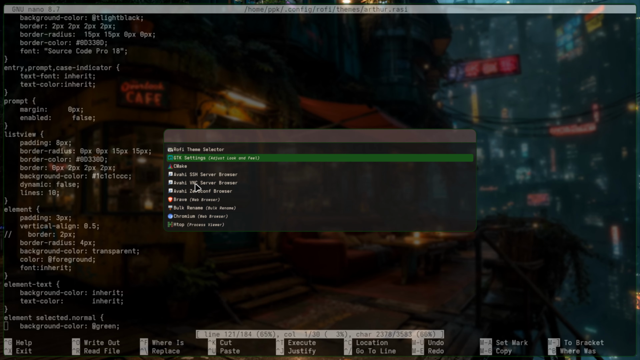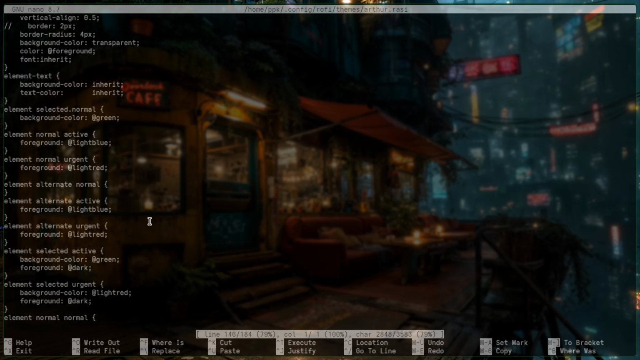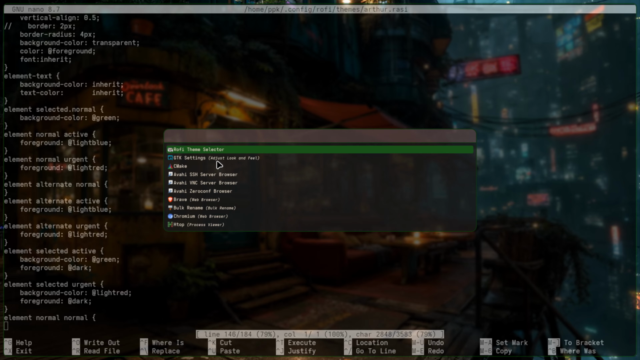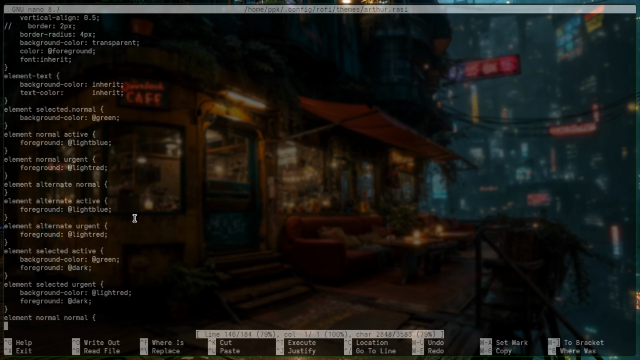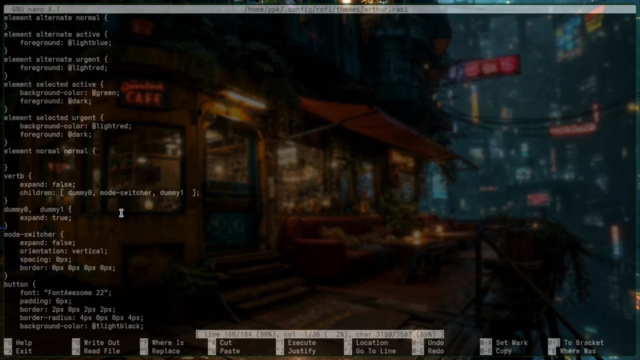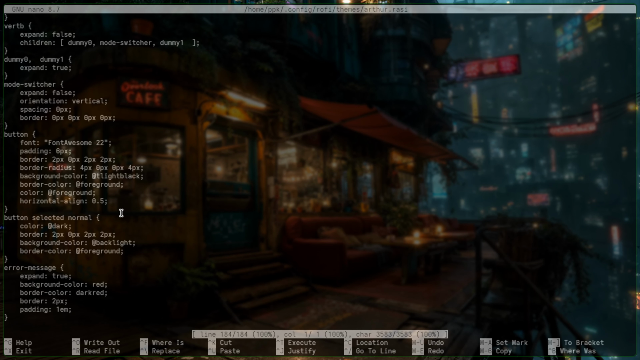Element text, the text, I mean, it's pretty self-explanatory what it actually does. Let me just check now. So element selected active. That's that. It's selected now. That's that part. And I made it green. So yeah, it's not that difficult to figure out.